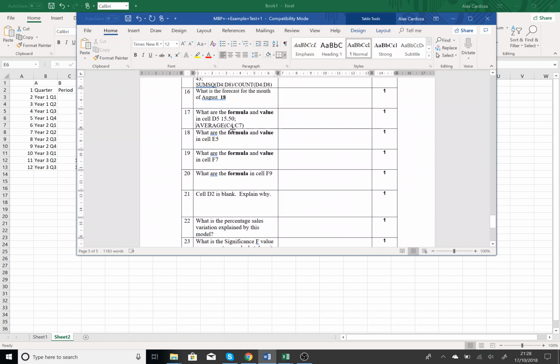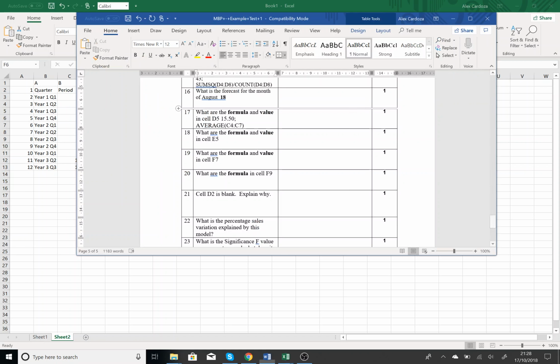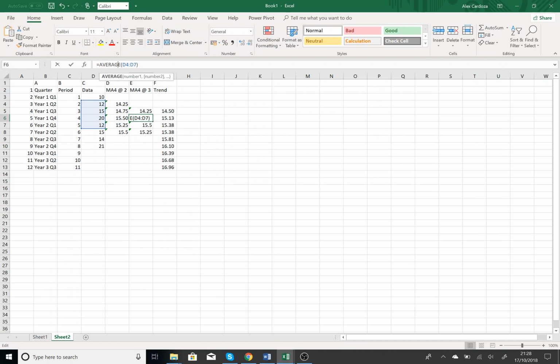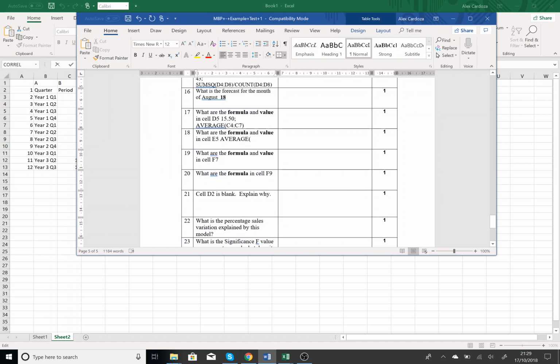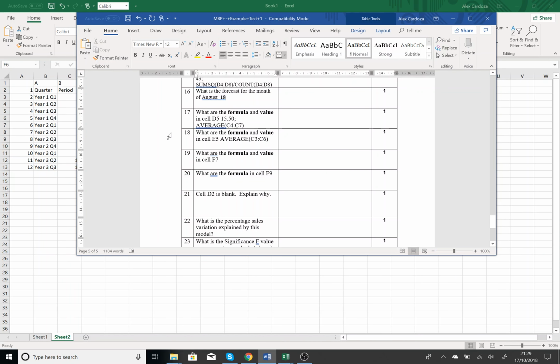Yeah, C4 to C7. And it says, what are the formula and value in cell E5? So we go E5, which is, again, average. It's average C3 to C6, C3 to C6, close. Okay, and the value is 14.75. Okay.